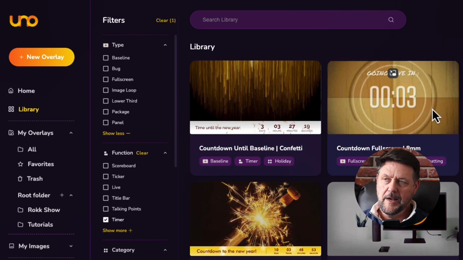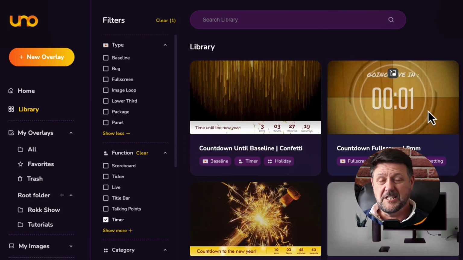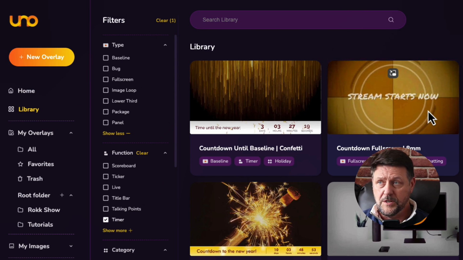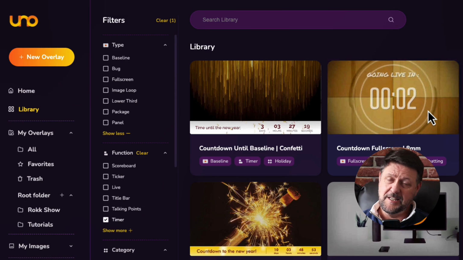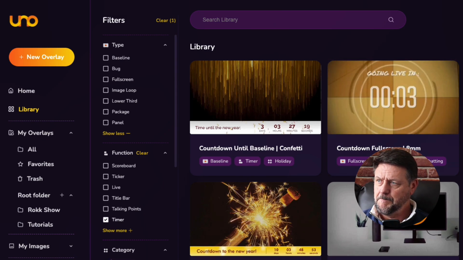And again, not only are things like the timer itself customizable, you can determine if you want it to count down from an hour or from 5 seconds. It's entirely up to you.